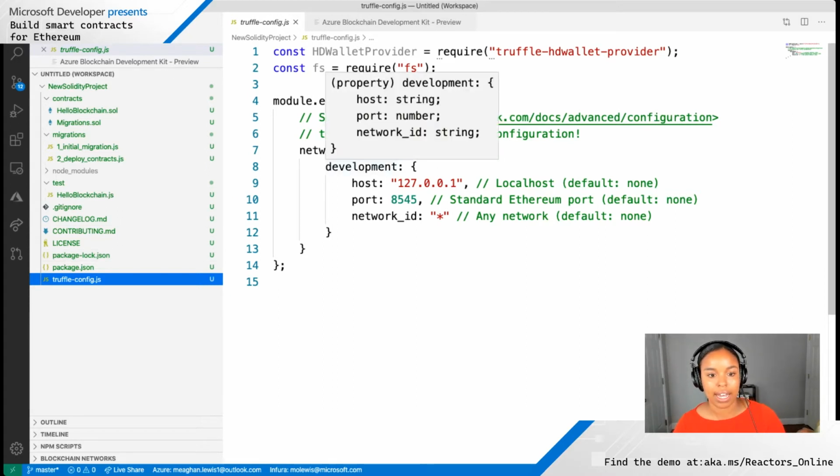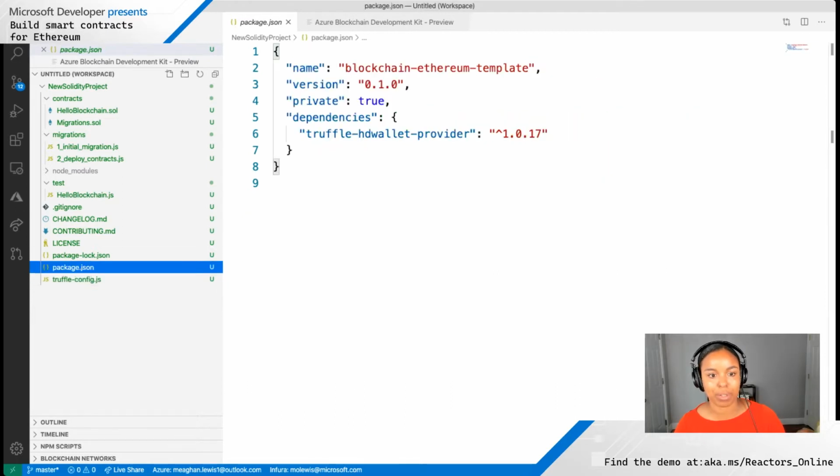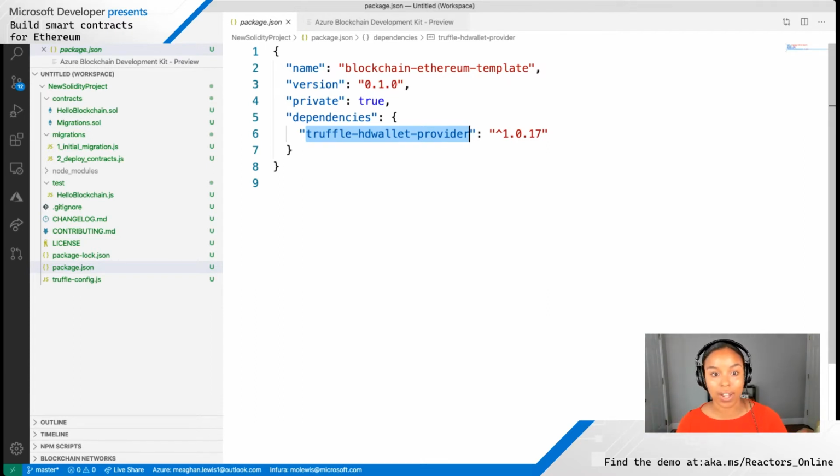I think it is helpful, especially because I'm likely going to want to add more dependencies. For example, this Truffle HD wallet provider is likely going to be a dependency when I think about deploying to the cloud or other places. I'm actually going to have some kind of wallet, which is going to store my public keys and my private keys. So it's nice to have everything I need for now set up.